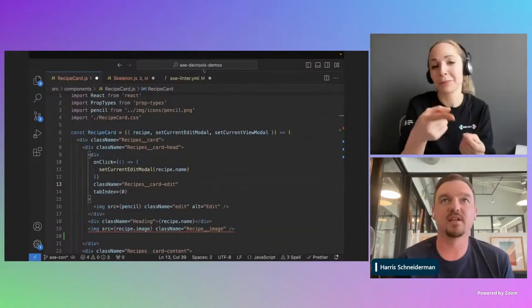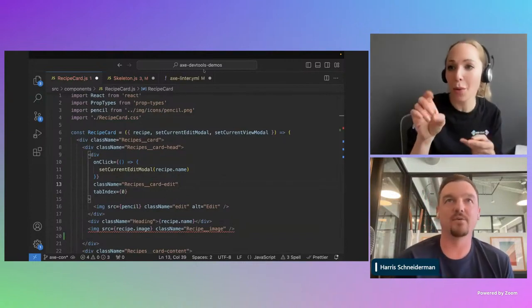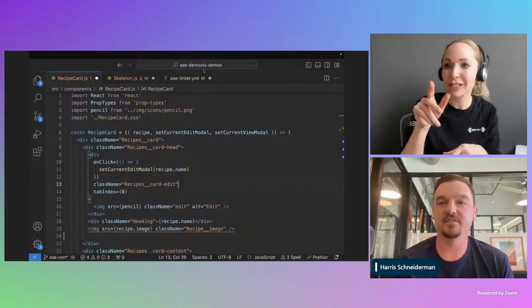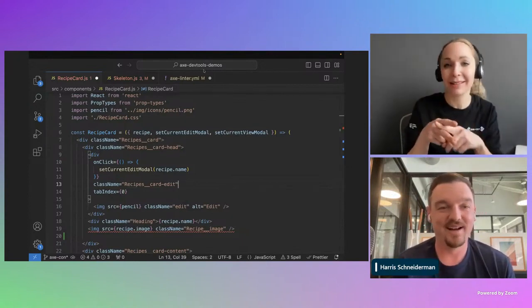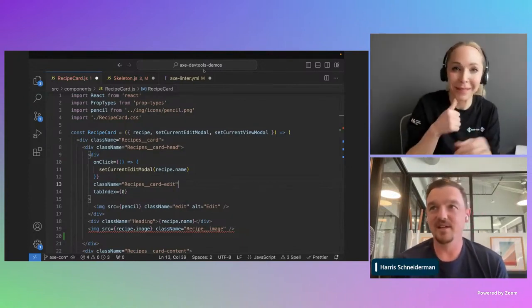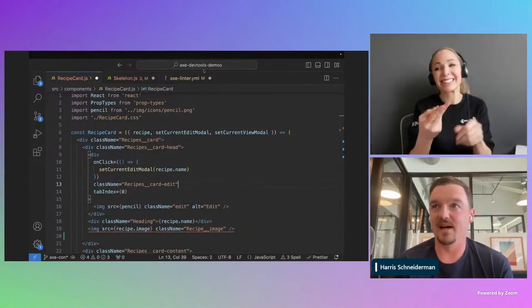Irfan, maybe you can toss a link in chat for the Axe linter for VS Code plugin. It's free to use as well. I'm still not selling you anything. Don't worry. So easy to use. You install this plugin and it will lint your code.